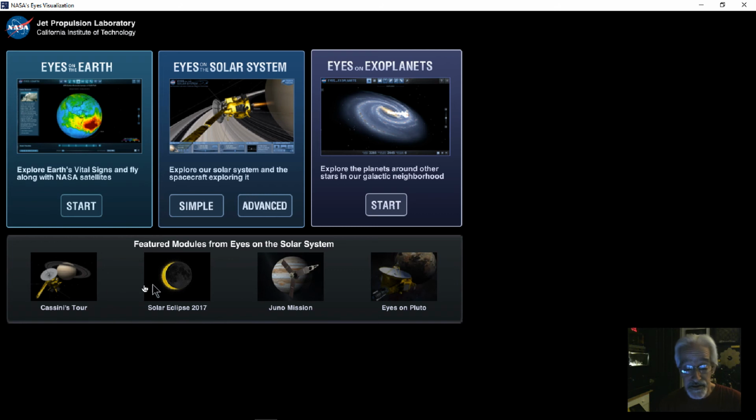you got these different modules. You got the Cassini tour, you got the Juno mission, Eyes on Pluto, and of course the new Solar Eclipse 2017. Again, when you get the software, it'll automatically update and give you this. There's other parts where you could just explore, fly around, explore the stars, explore the galaxy, whatever. Things like that. And the Eyes on the Solar System, explore your own solar system. So what we're talking about today, of course, is the solar eclipse.